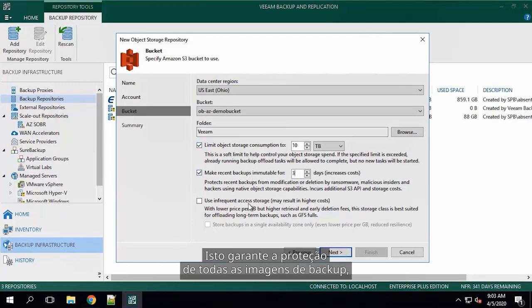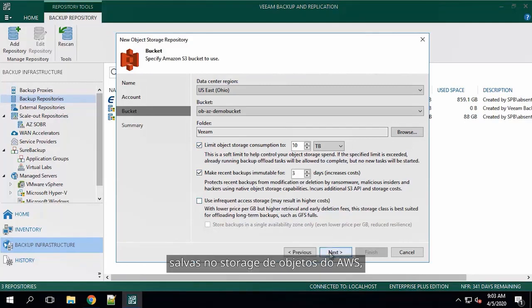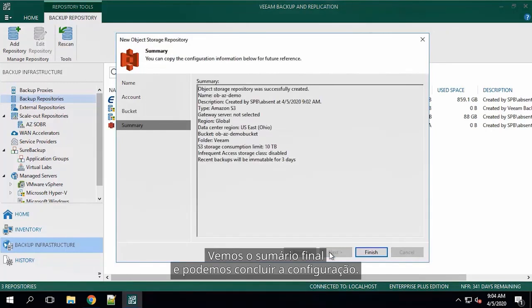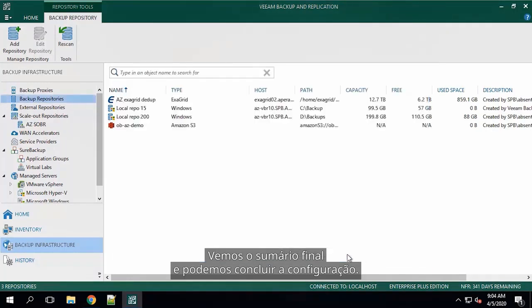This ensures protection for all the backup images saved to the AWS Object Store from any form of accidental or malicious access. They cannot be changed, modified, or deleted. Any restoration is 100% verified and ransomware free. We see the final summary and can finish the configuration.